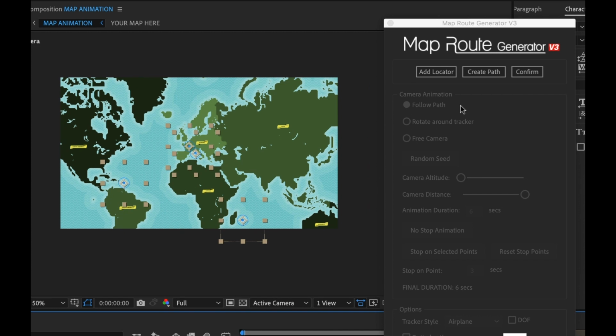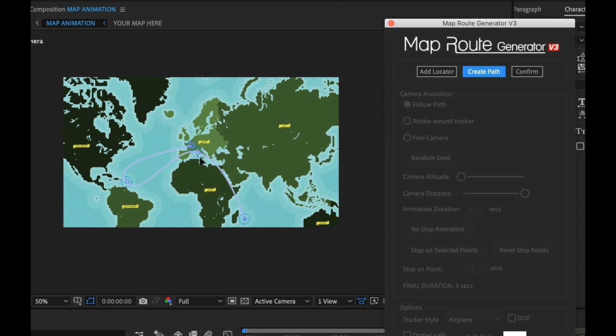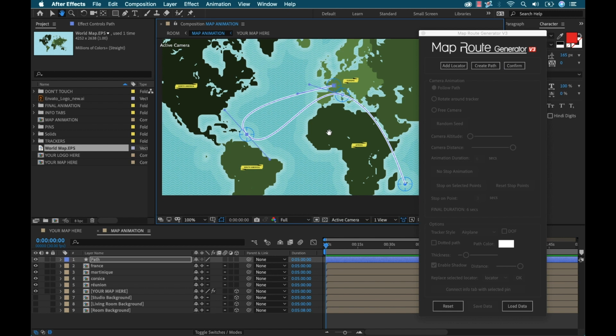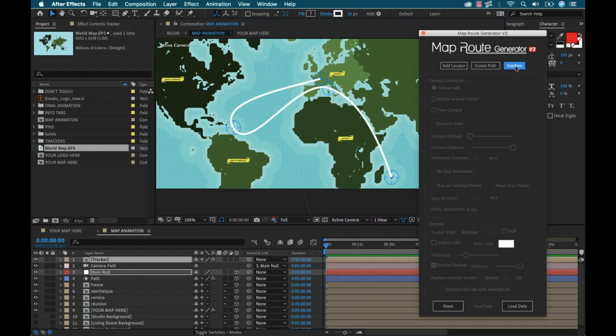So with these selected, if you look over here, we have a create path button. It's as simple and easy as clicking this button. And now we can see our path down here. I'm going to zoom in on our panel. And when I click the path, you can see these Bezier handles. So I can make adjustments to the path if I like. So I'm going to go ahead and click on confirm.